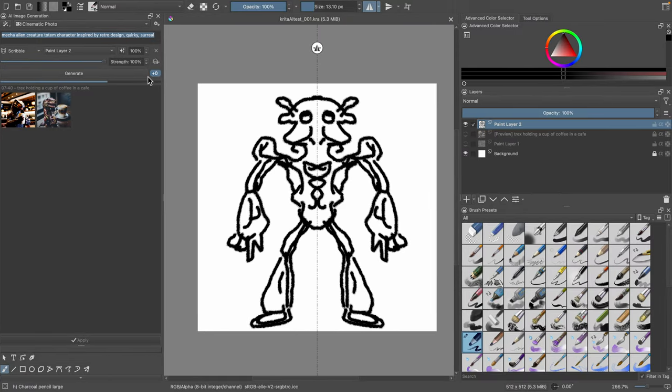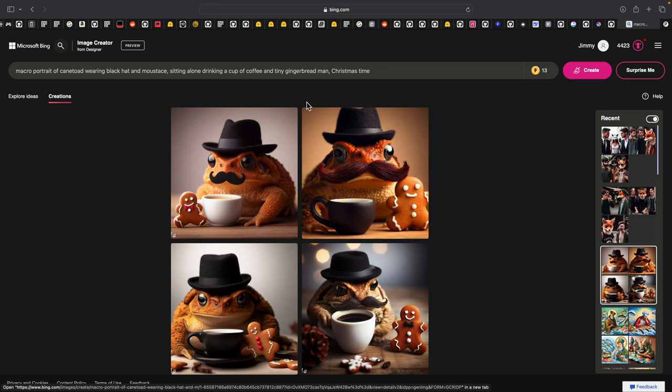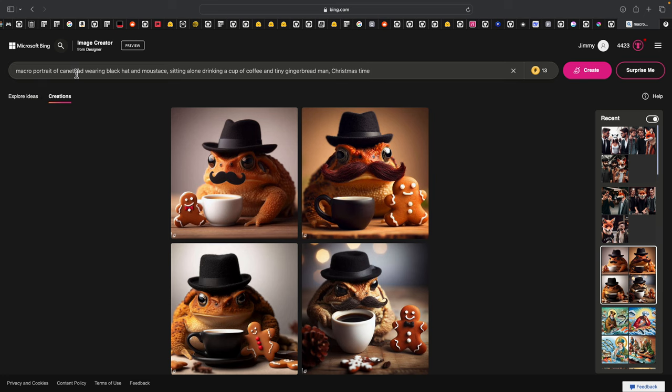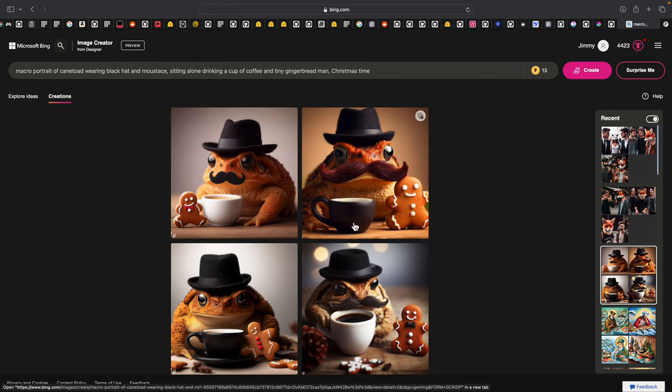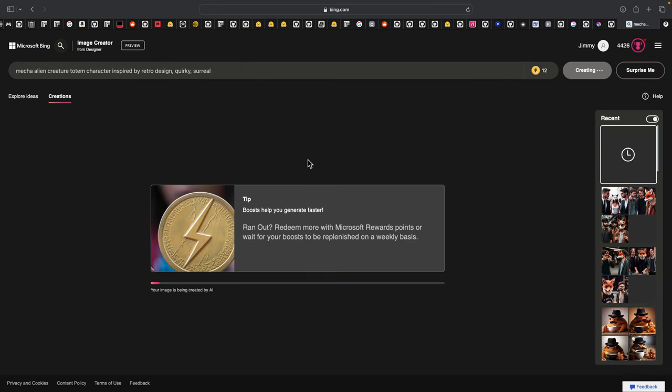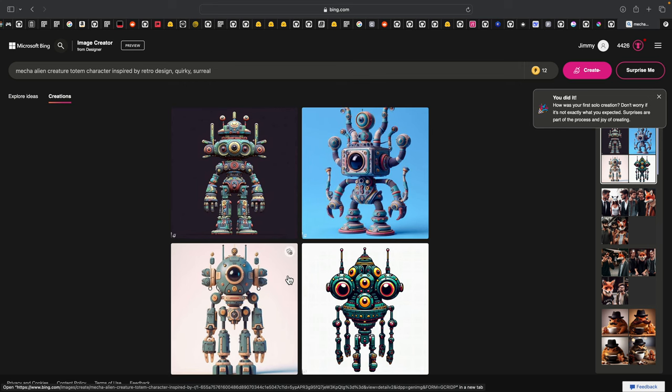This kind of thing, right? Text prompt. If you use something like Bing AI, okay, this is cute. Macro portrait of Cane Toad wearing black hat and mustache, sitting alone drinking coffee with tiny gingerbread man. Christmas time. So this is cool. The Bing AI, of course, can generate this really fast. It's using DALL-E 3 underneath. It's pretty amazing, actually. It gives flat compositions, very basic compositions, most of the time.